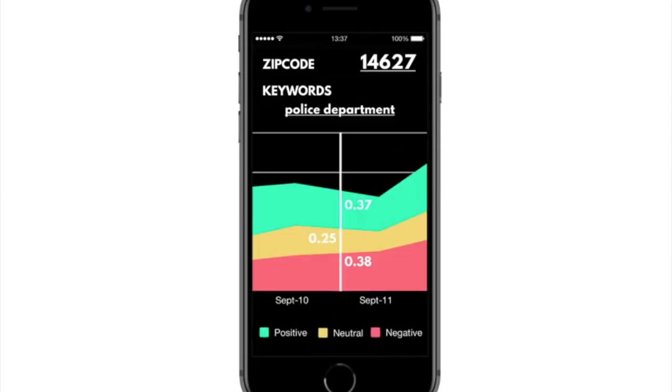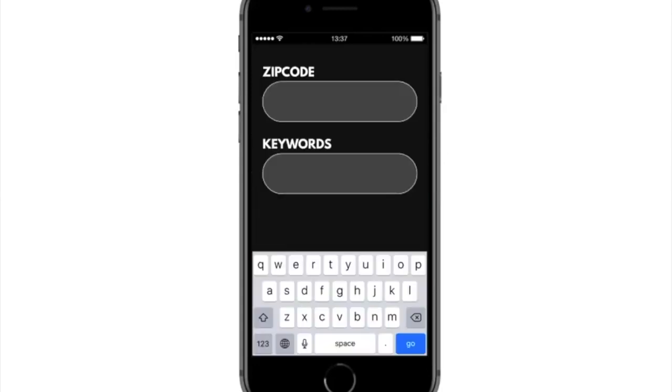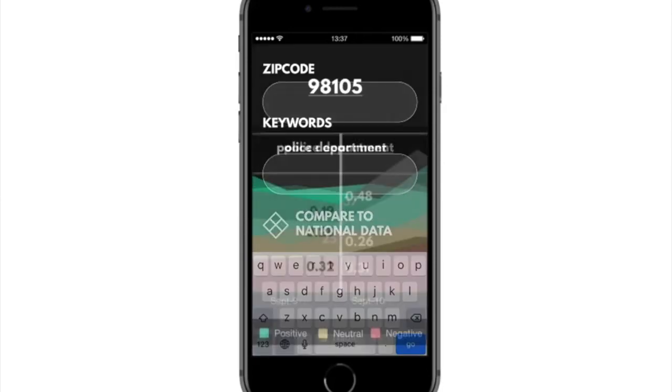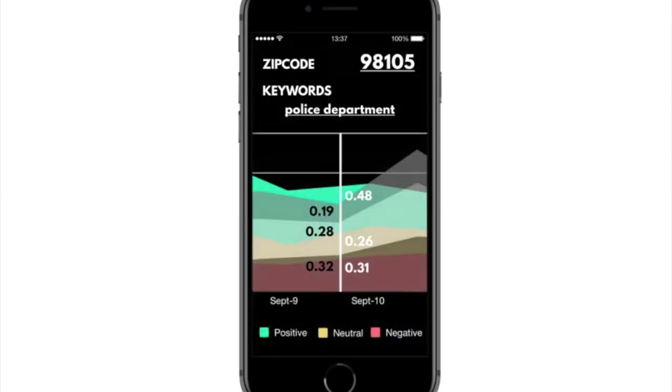Next, they're shown the sentiment analysis for that query in their zip code in the last 7 days. Another feature that we have in our app is to be able to compare the local sentiment to the national sentiment. So this will do a side-by-side comparison of the local data to the national data for the past 7 days.